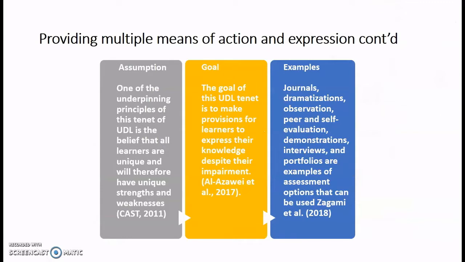One of the underpinning principles of this tenet of UDL is the belief that all learners are unique and will therefore have unique strengths and weaknesses. CAST 2011. The goal of this UDL tenet is to make provisions for learners to express their knowledge despite their impairment. Al-Azawi et al. 2017.